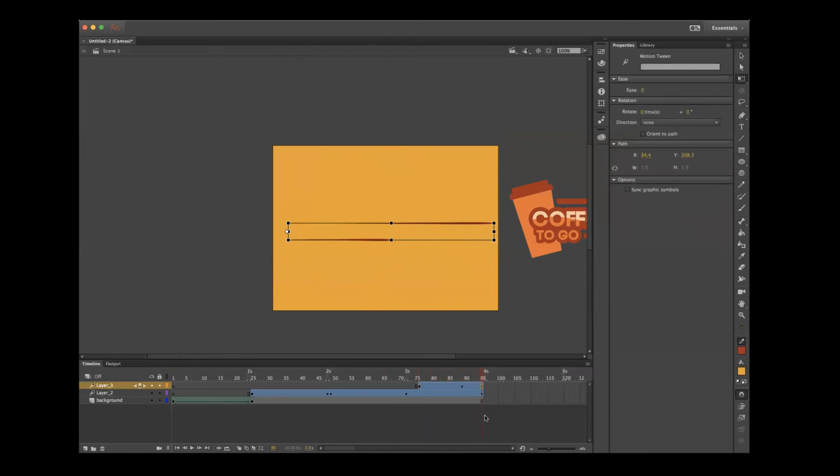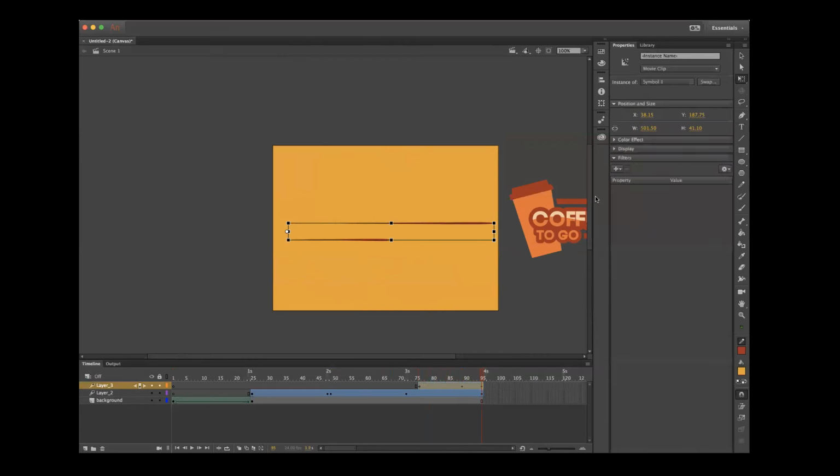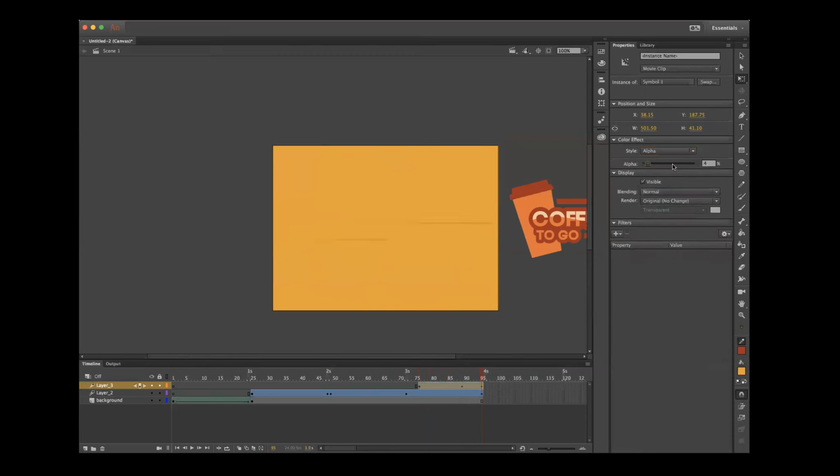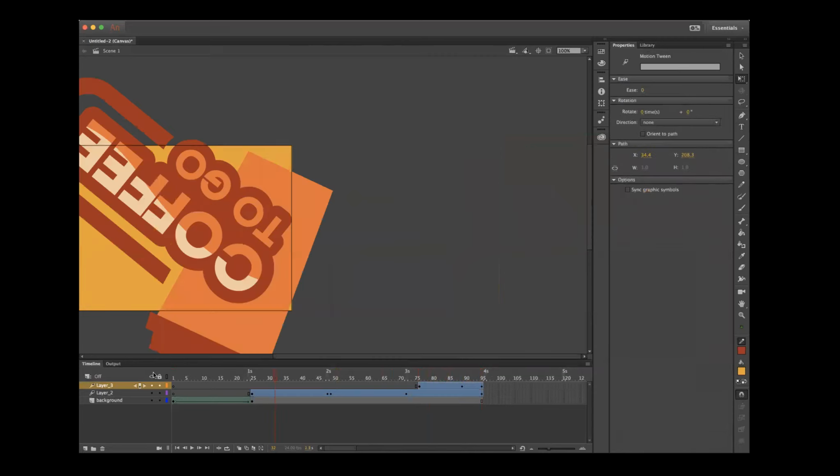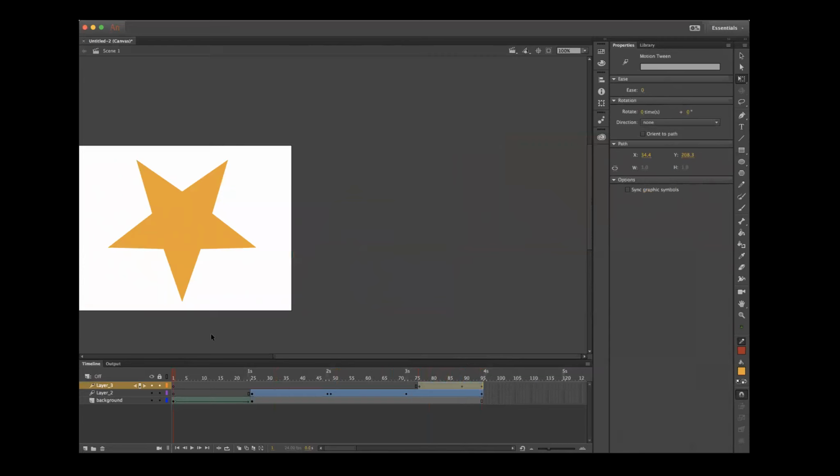And then I'm going to go out here to the end and click in this last frame and click on my graphic. And we see my properties panel changed. I'm going to go to display. Oops. I'm going to go to color effects and choose alpha. And I want that alpha to be 0, not quite 0. I want it to be somewhere like that. And then it's just going to disappear. So now let's see what we got.